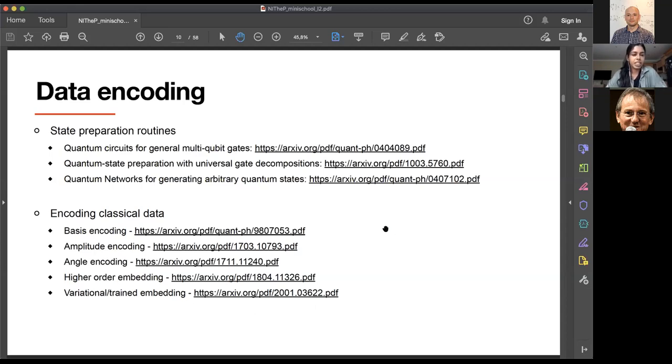But for the purpose of today, we'll cover techniques in increasing order of popularity, I'd say, for machine learning. So basis encoding, probably the least favorite for quantum machine learning with variational architecture. And then amplitude encoding, second least favorite. And then I think angle encoding is probably one of the most popular methods. And now recently, these higher order embedding techniques are being increasingly studied, and they're quite cool. So we'll talk about them as well.